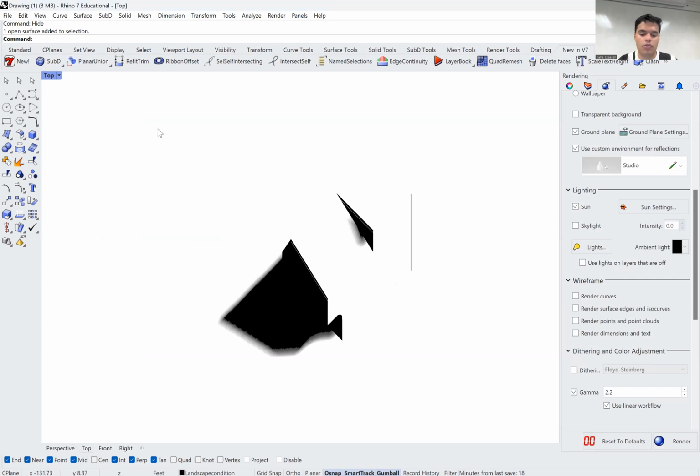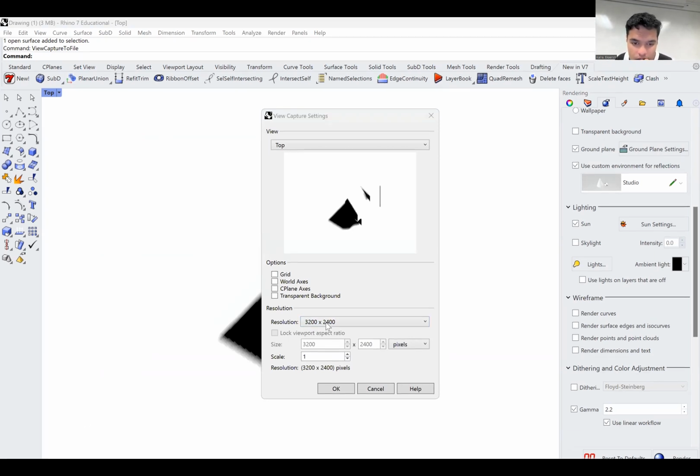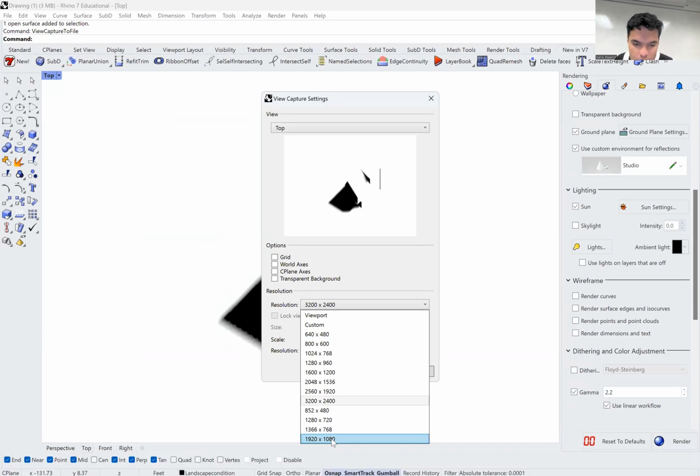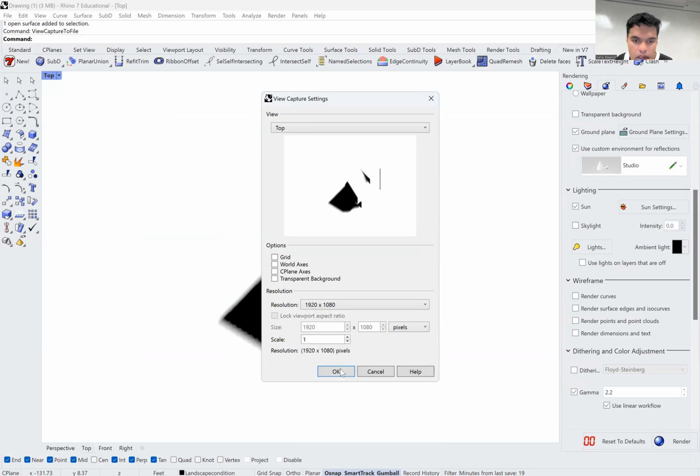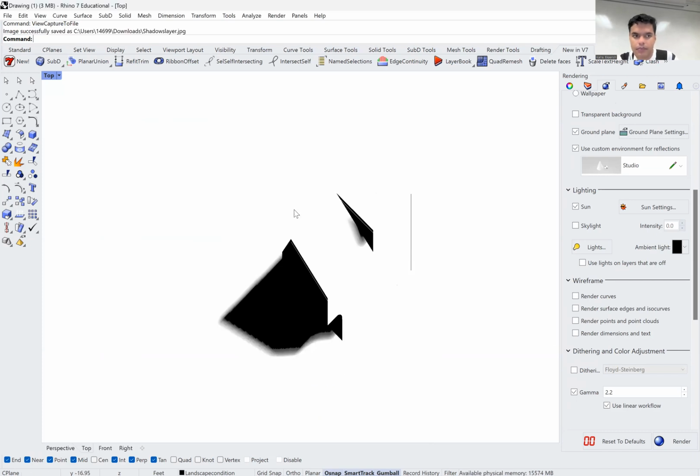Okay, and then you can do view capture to file. Have your resolution at whatever, but just try to have it on the last one. I usually do it so 1920 times 1080. Okay, do okay. Save the file. So just do shadow layer. Okay, we're gonna go back to Illustrator now.